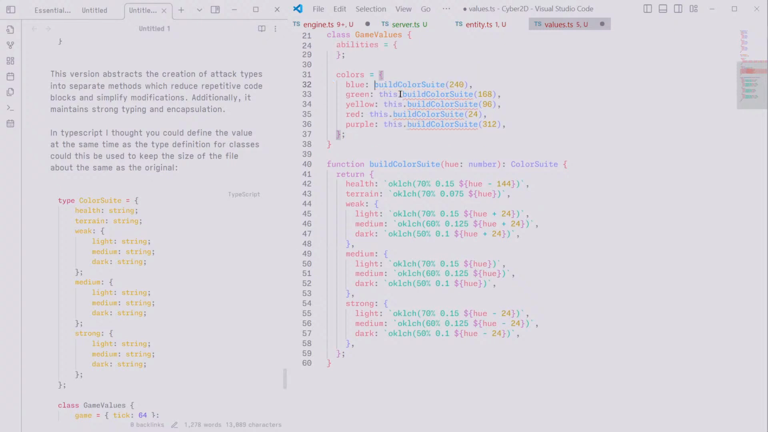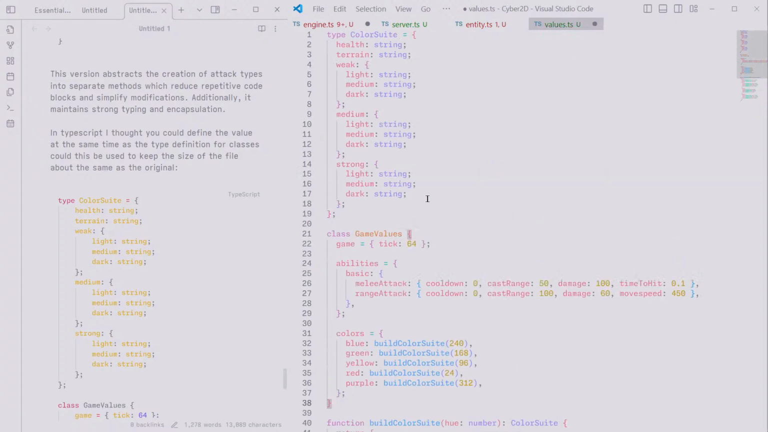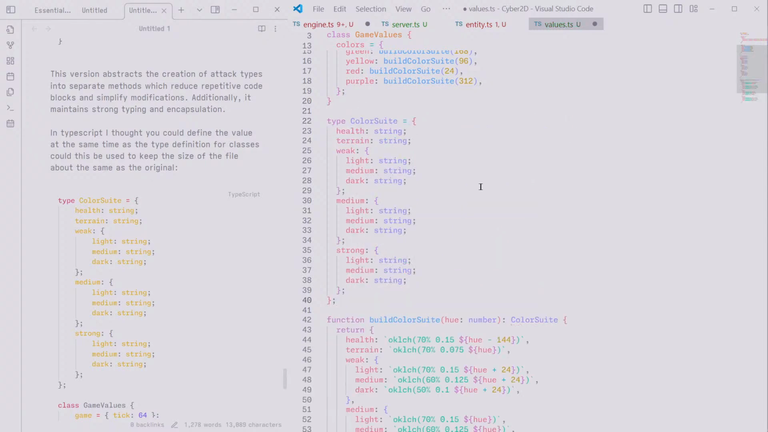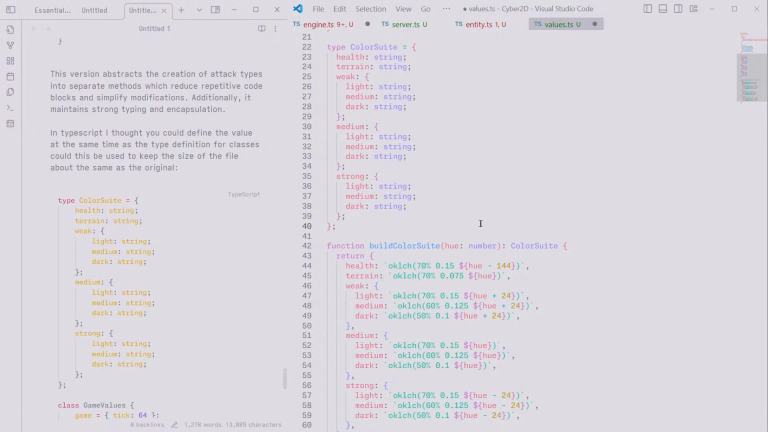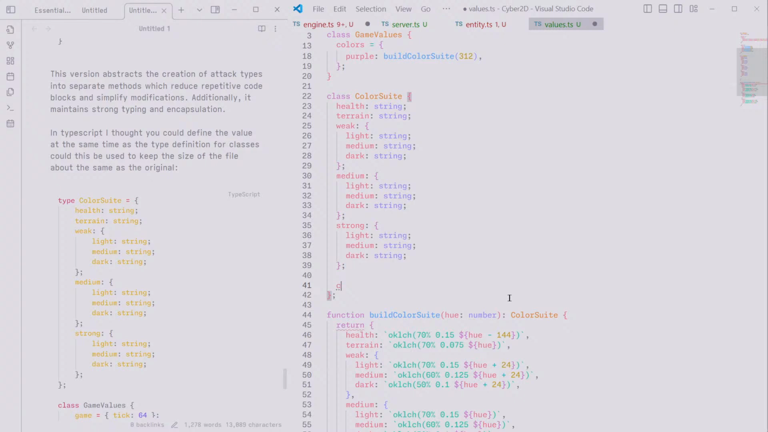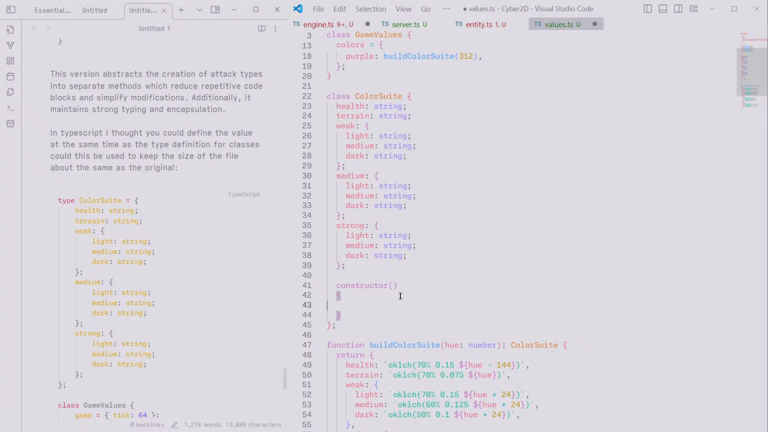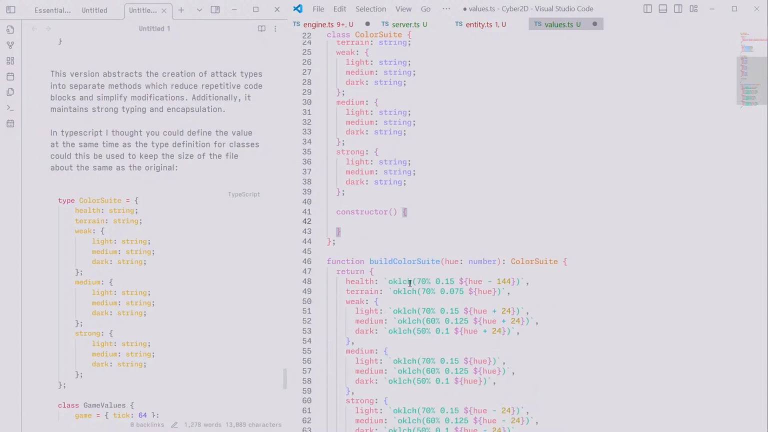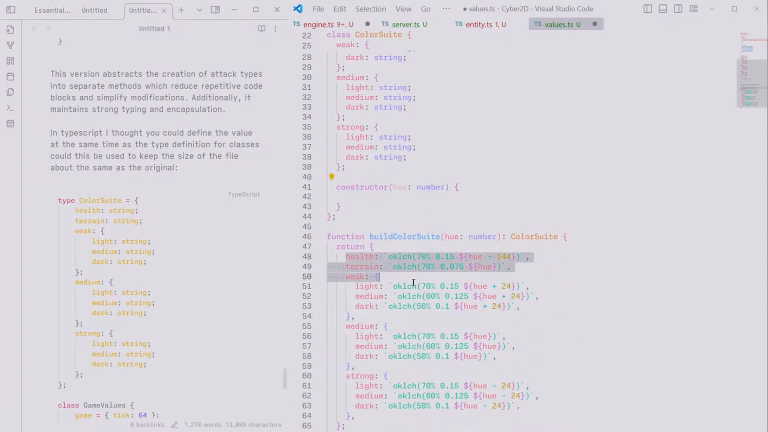And I don't like using. And to be absolutely perfectly honest, this can also be a class with this and a constructor which does what? What does this thing do? Constructor which does this. It takes in a hue as a number and it does all this.